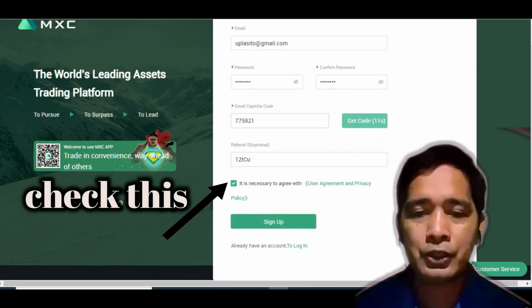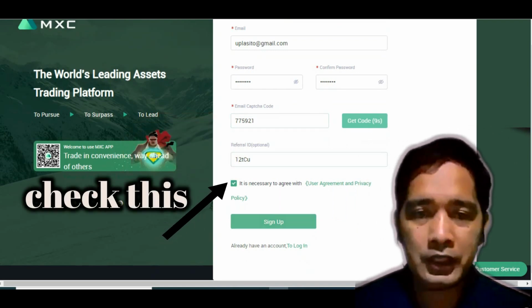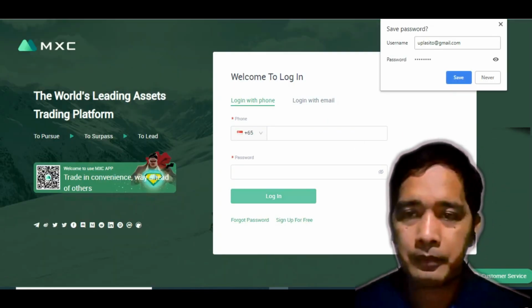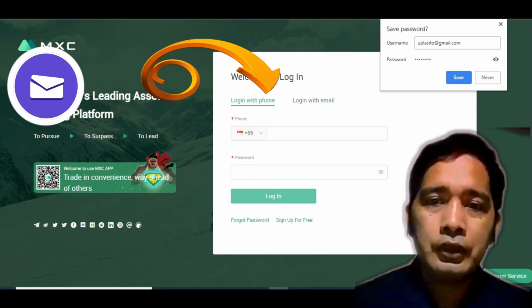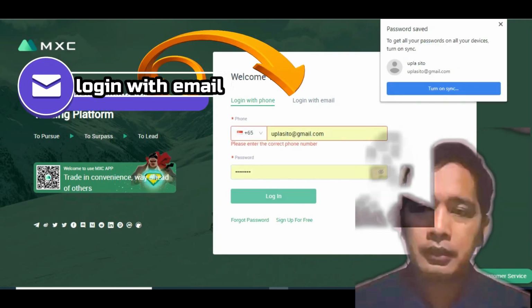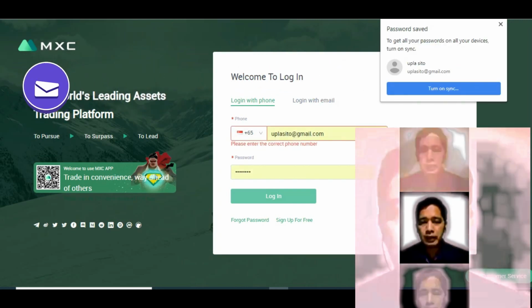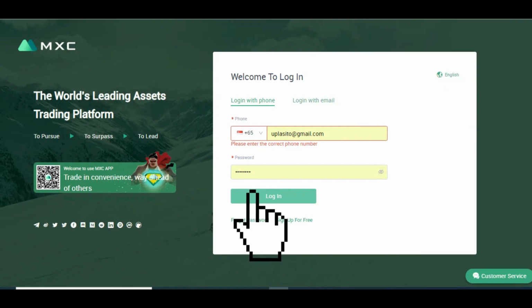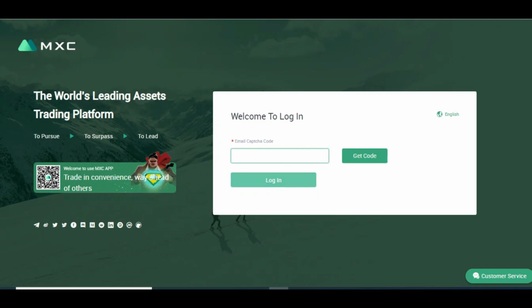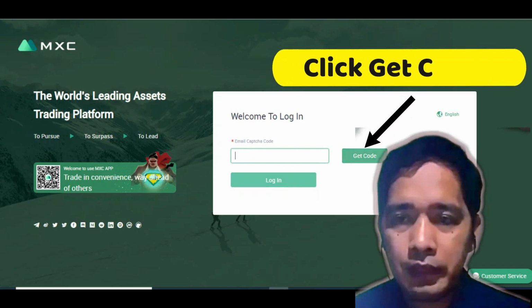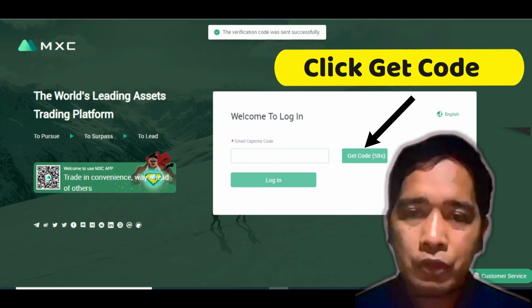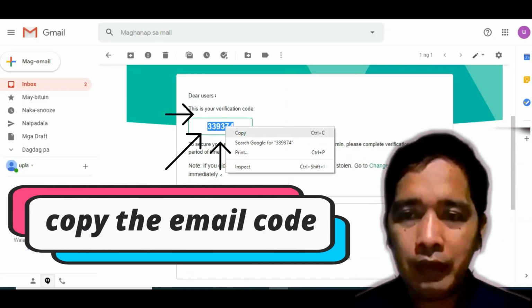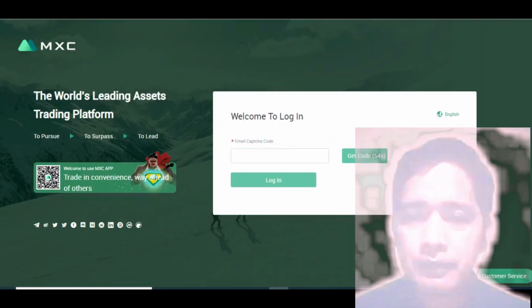Then check the user's agreement and privacy policy. Then click sign up. It will then redirect you to the login page. Put your password and click login. Then click get code and go to your email. Copy the email code and paste it to login page.